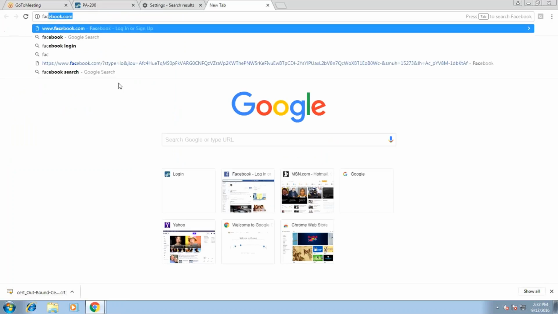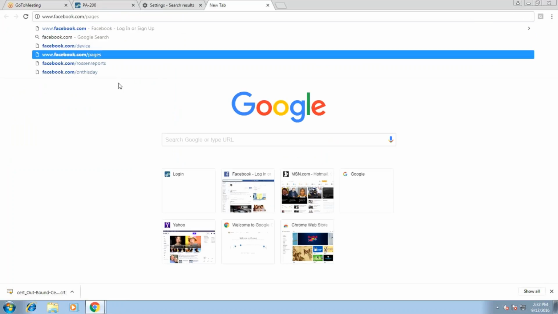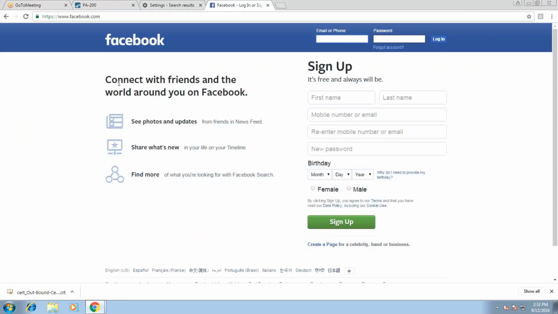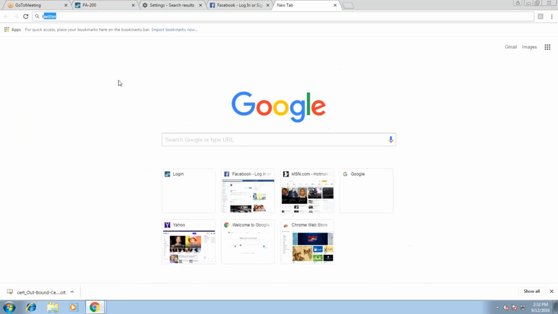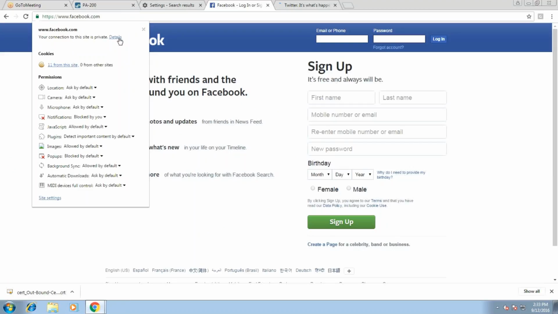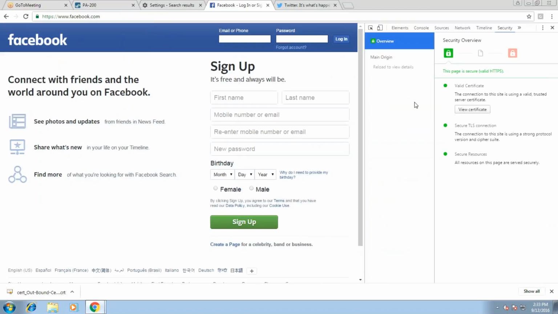Okay, now open Facebook. Now it's working fine, Anish. Okay, now click on the lock icon in Facebook only. Can you see the lock icon over there? Yes. Click on details. View certificate.